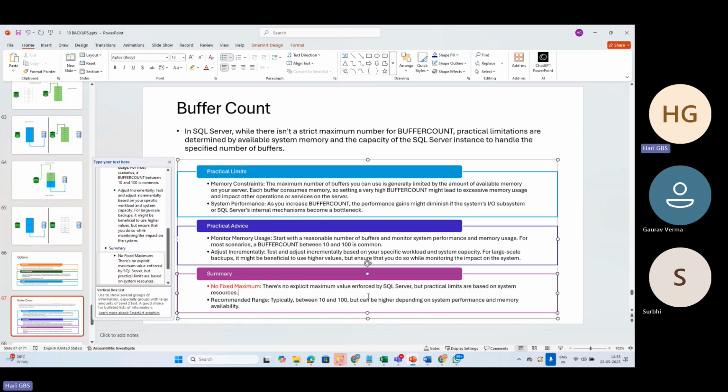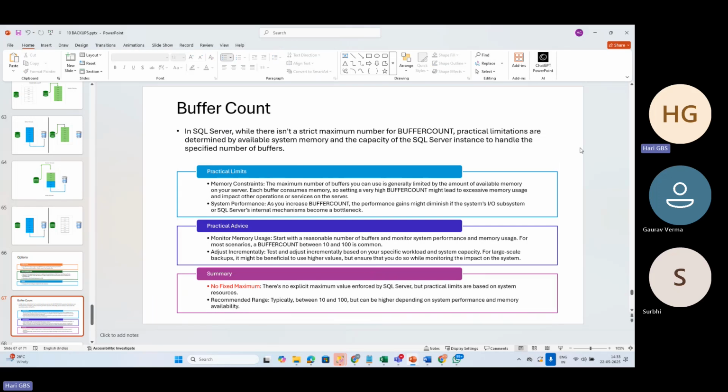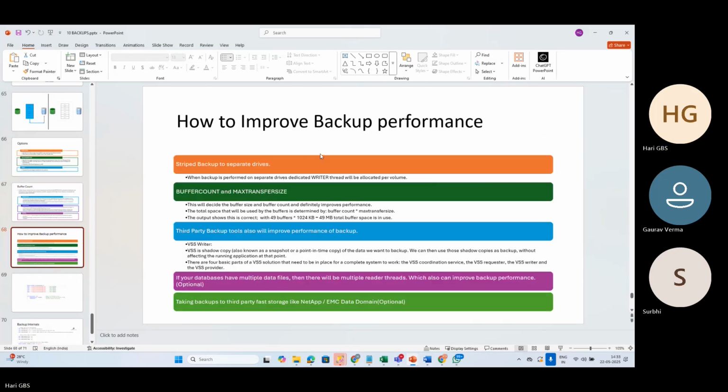Okay, but you need to make sure there should be enough memory. Unless you are sure about memory, you should not use more buffer count. If you do, there will be memory pressure. Your SQL Server and computer will be under memory pressure, and then it may crash also. Ideally, you can use a buffer count of 10 to 100. That is about it. So we already discussed how to improve backup performance.